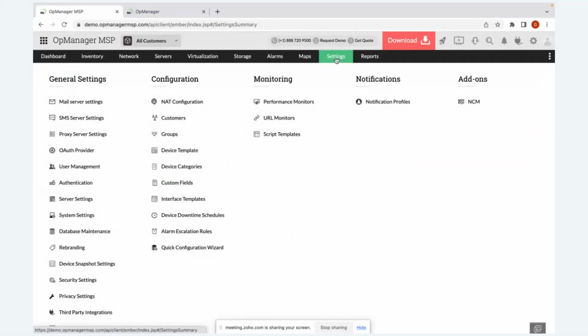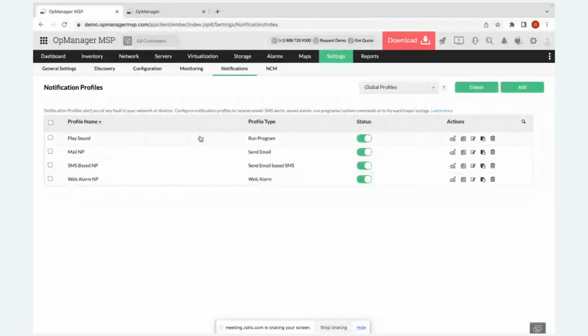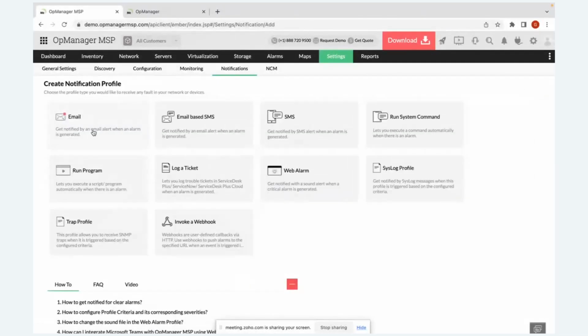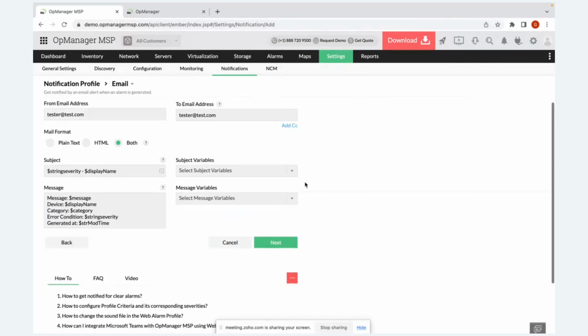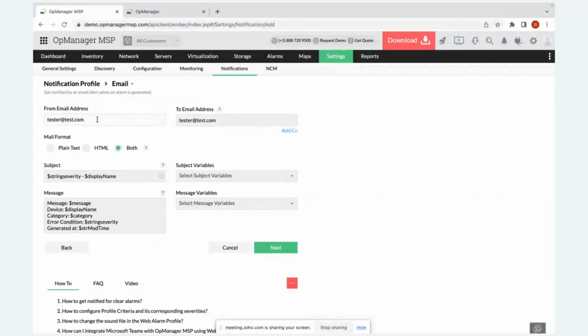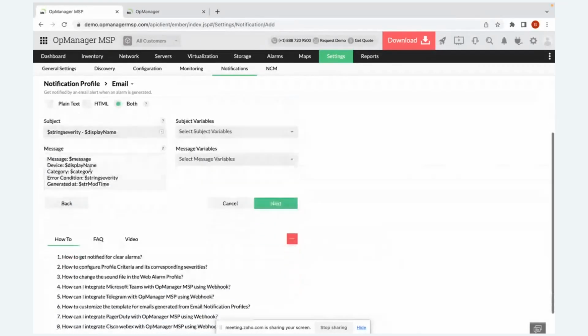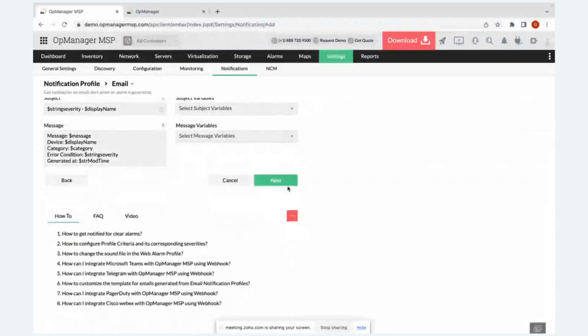Also, let me show you how to do it from notification profiles window. You can click on add, go to email tab over here. Most of the notification profile types follow the same steps as email. So let's check out email. You can give the from email address, to email address, mail format, subject, variables, message, and go to the next tab.